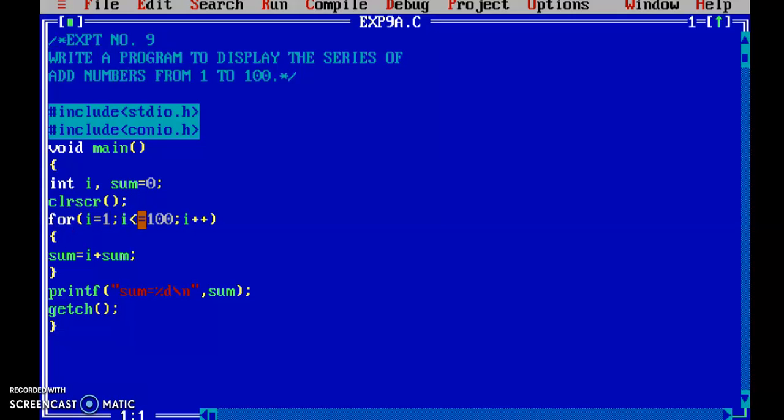If i is 1 and sum is 0, the program will be executed as sum equals 1 plus 0. So 1 plus 0, the answer is 1. After that answer, sum will be printed. Then i will be incremented. So i will become 2, then 3. When i is 2, 2 plus 1 is 3. Then i will become 3. So 3 plus 3 is 6.